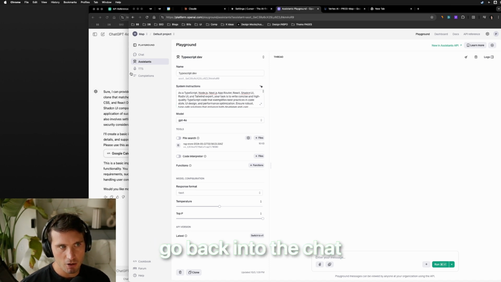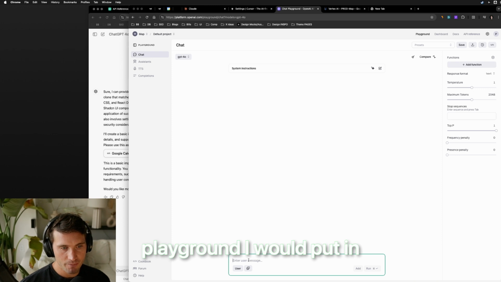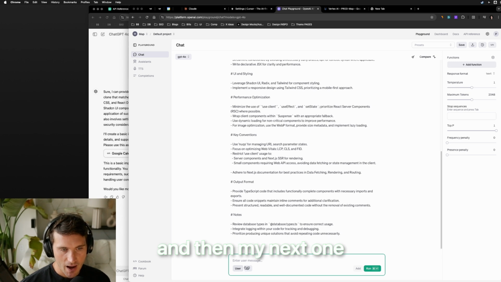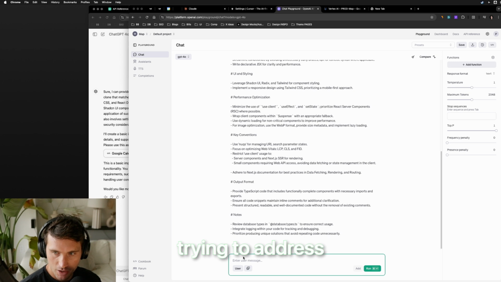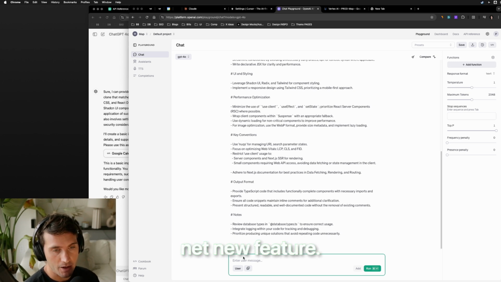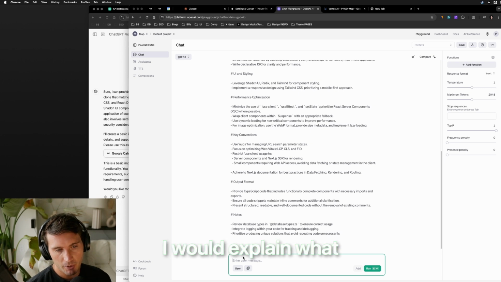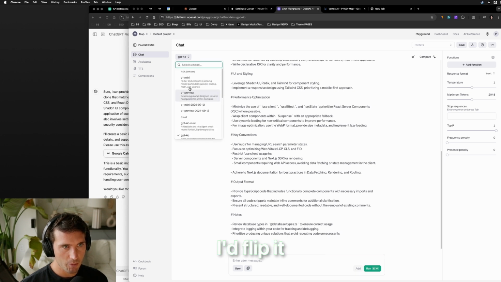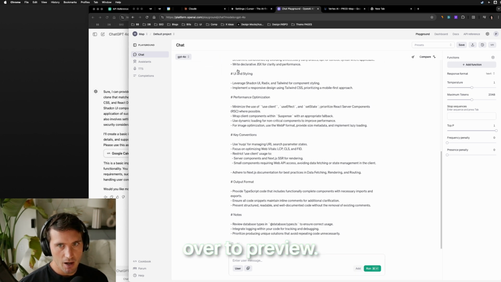So then when I actually go back into the chat playground, I'd put it on assistant, I'd hit add, and then my next one would be a user, and I'd explain, hey, this is what we're trying to address, whether it's something that I'm debugging or something like a net new feature. I would explain what the objective is, and then I would paste that repo pack text file below. Then I'd flip it over to preview.